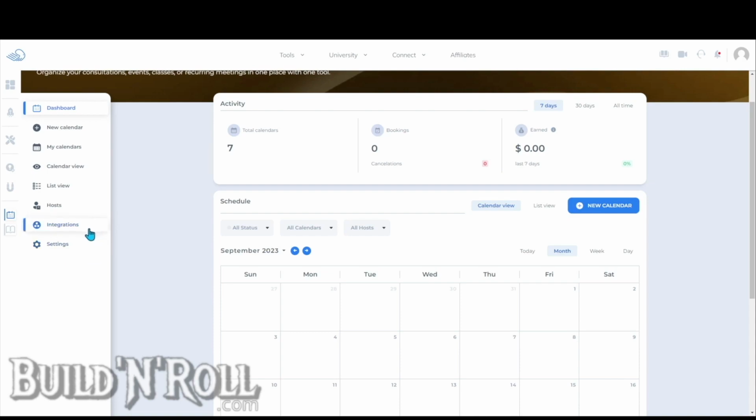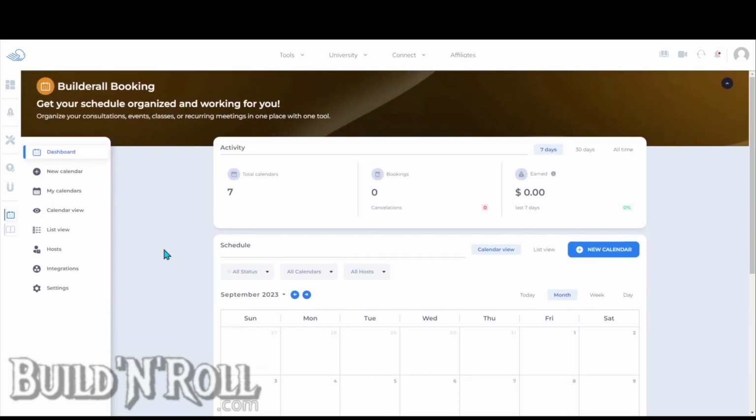Last but not least, we have settings. Here you can change the booking URL to something else that you prefer. You can set your country codes, and that will be used with phone numbers. You will also need to set up your time zone, and whether you would like to receive notifications.